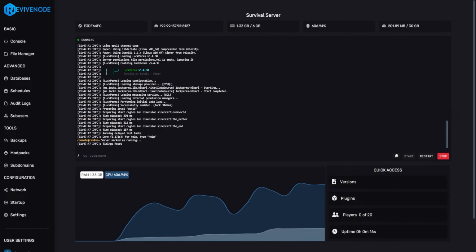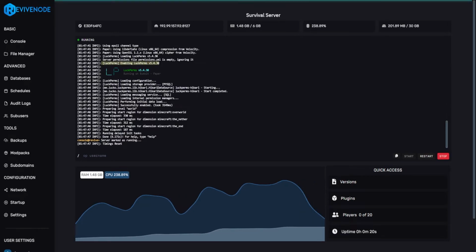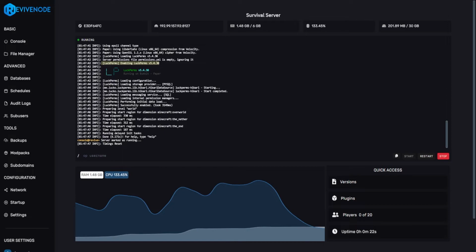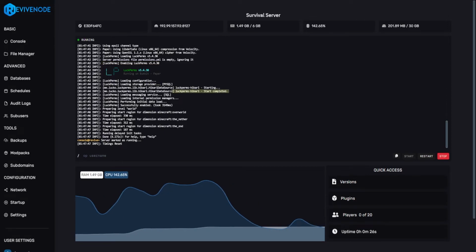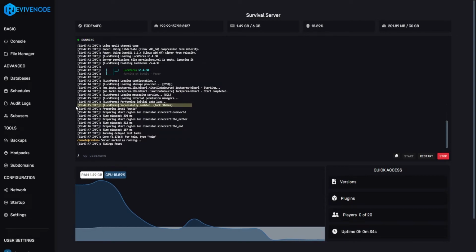So the server has loaded up and you can see right here LuckPerms enabling, and then you'll see that it's loading the configuration, and then the storage type is MySQL, which has started successfully. And that is all it really takes to actually set up MySQL within a plugin or bot type server.